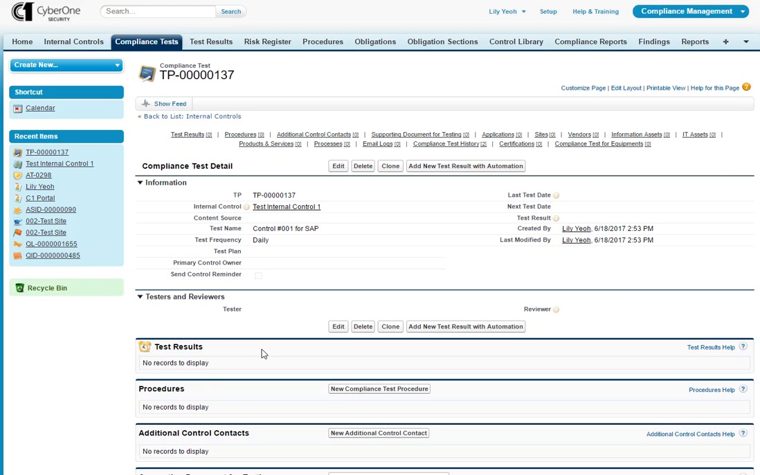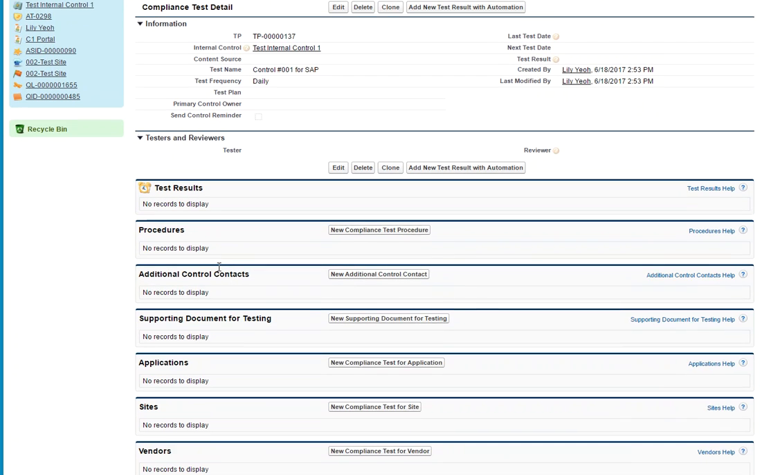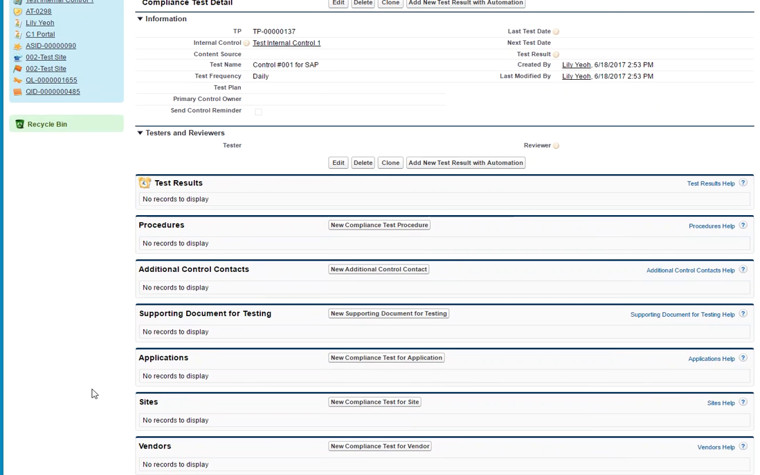The other thing you want to notice is that after you click Save, you see that on the bottom of this compliance test record, we have a bunch of related lists. In addition to setting up your control in terms of the frequency and who should have what role, you will want to also make sure that there is a procedure documentation for that control so that it details out how the control is performed in your organization.